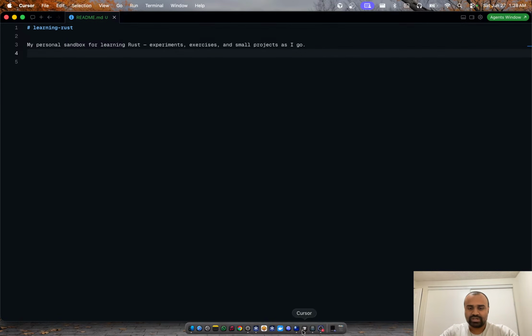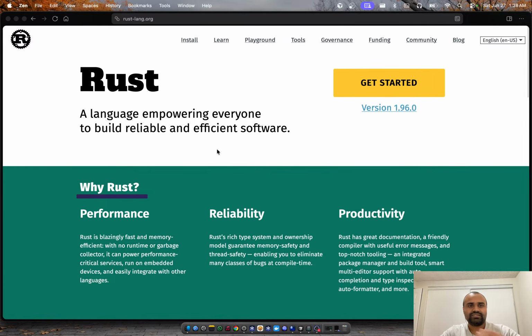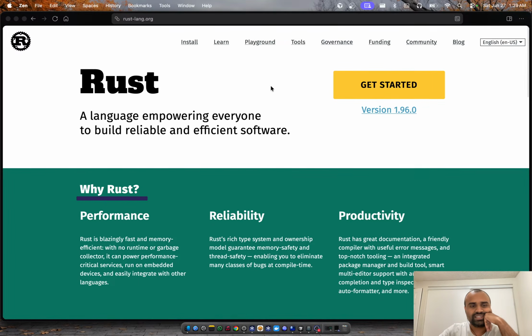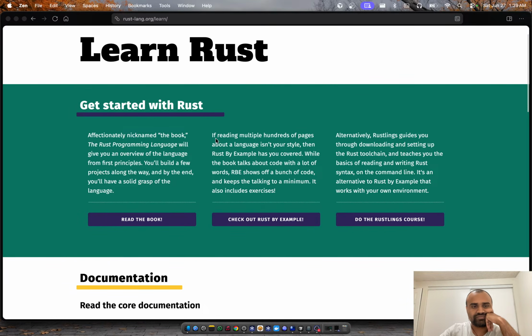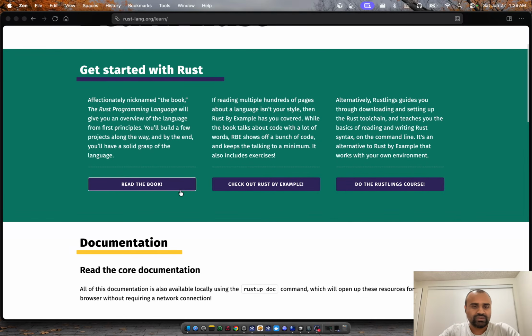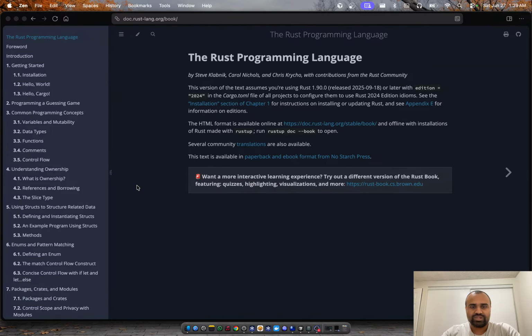So let's open the Rust website. Let's see, we have got Learn. Okay, get started with Rust. Read the book, check Rust by Example, do the Rustlings course. I believe we will go by reading the book. I think that's better. We'll go through a couple of chapters, see what it offers, practice the code, and then maybe parallelly I will take a few notes. Yeah, we'll start without wasting much time.